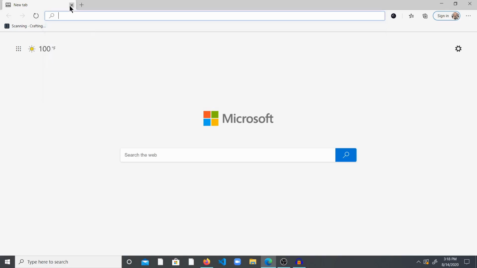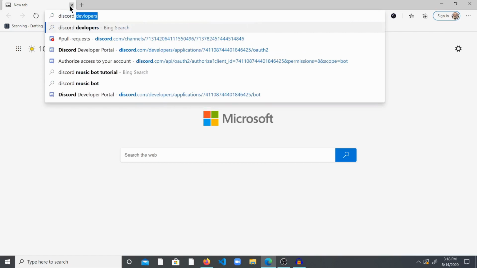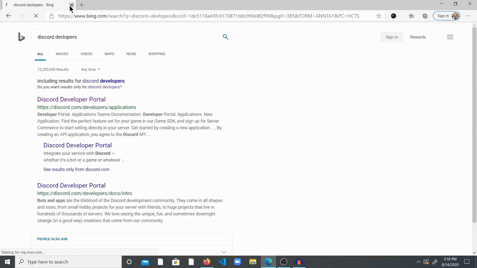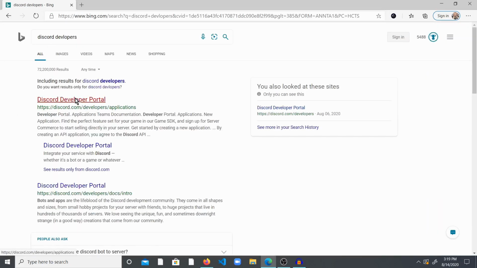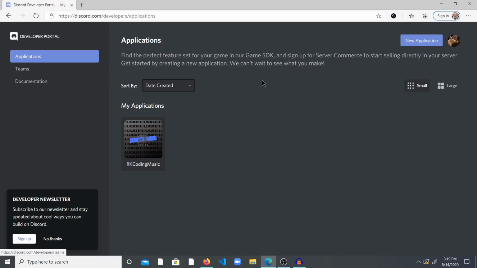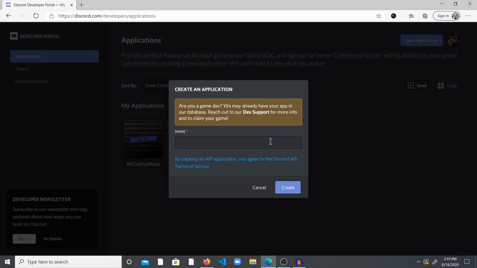Hey guys, so the first thing we're going to need to do is search up Discord developers, and this is what we want, the Discord developer portal. I'll leave this link down in the description if you guys are interested. But we want to create a new application, and this is actually going to be our bot.